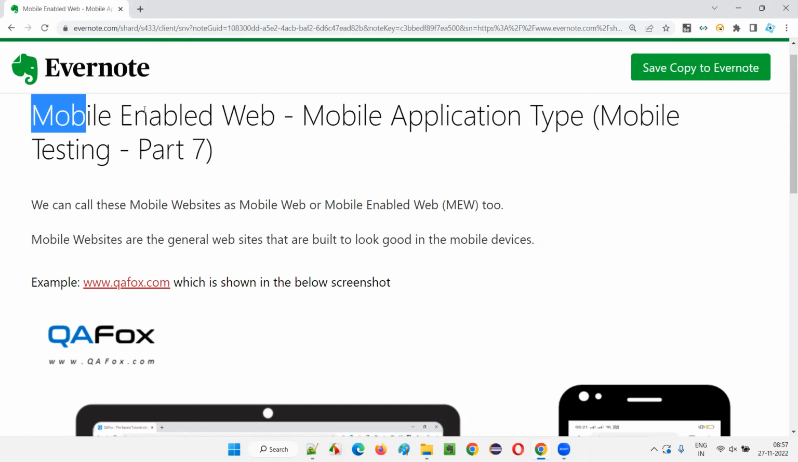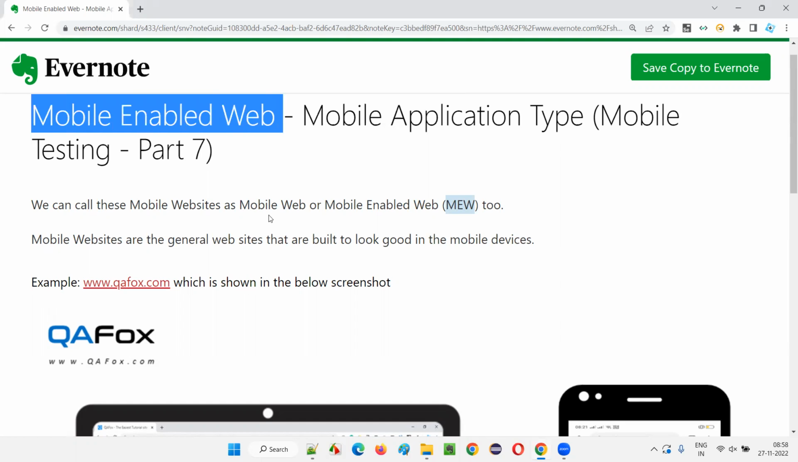But what is this mobile enabled web? We can call them mobile websites. We can call the mobile websites as mobile web or mobile enabled web, in short MEW. When you are working in some mobile testing projects, you may come across this term known as MEW. What is this MEW? Mobile enabled web. It can also be called mobile websites or mobile web. So what is this mobile application type that I am talking about?